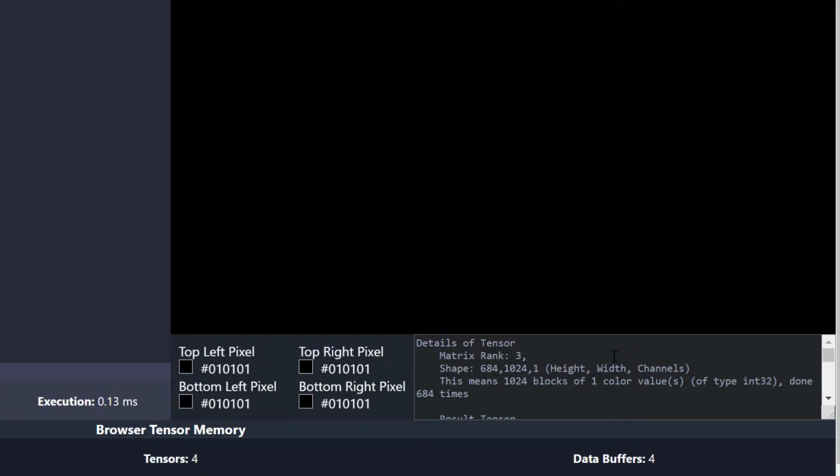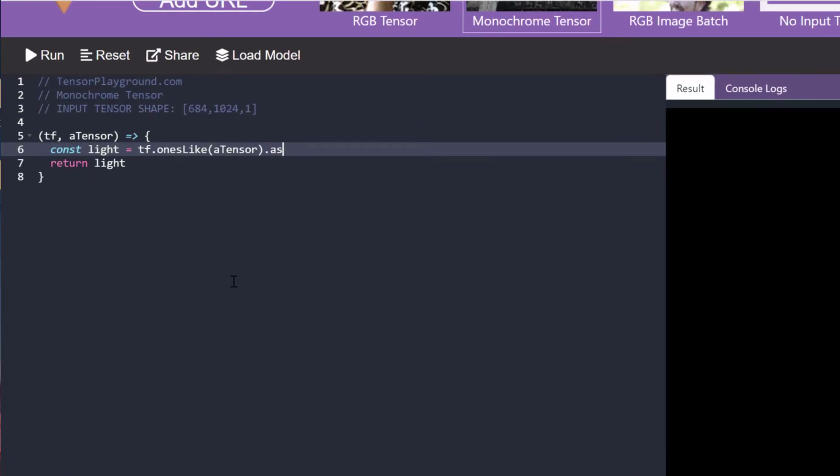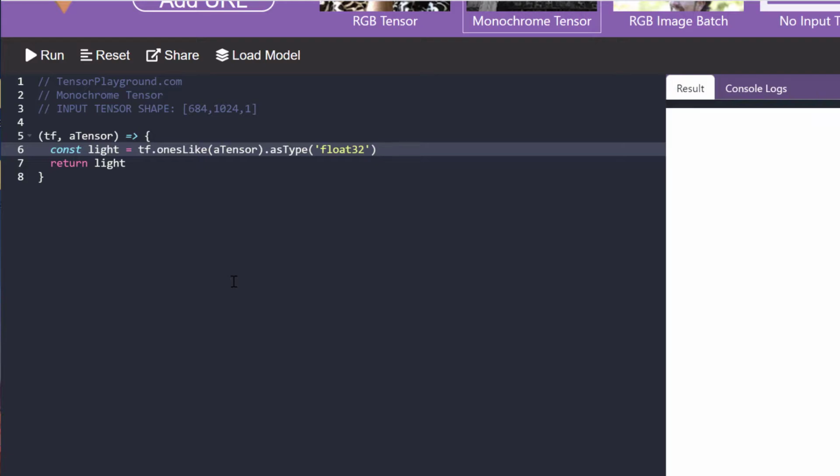So it looks like the value 1, of course, does not mean a white pixel in an int32. It means a white pixel for a float. So asType float32. And now this turns into a white pixel image because we're using floats here.